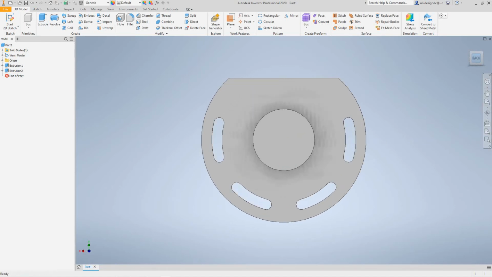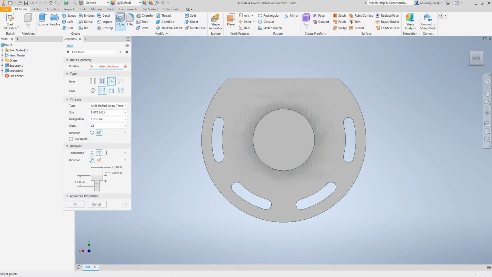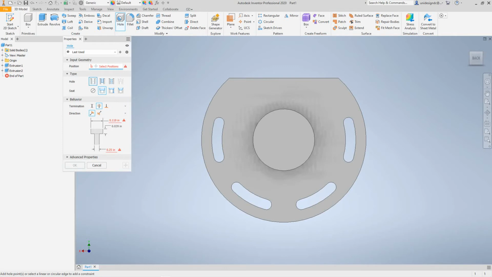So let's go back to that face. So now we want to create a counterbore hole here. To do that, we want to click on this hole under the Modify tab, under the 3D modeling. We're going to click Hole. And once we select that hole, you'll see all of these items pop up here. This is the Properties panel. And on the Properties panel, we want to select Hole. And then we want to select this guy, which is already selected.